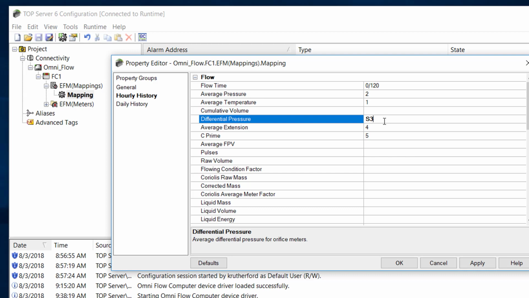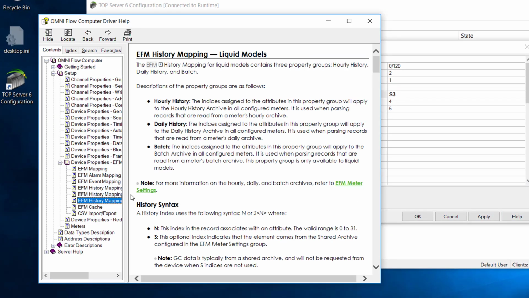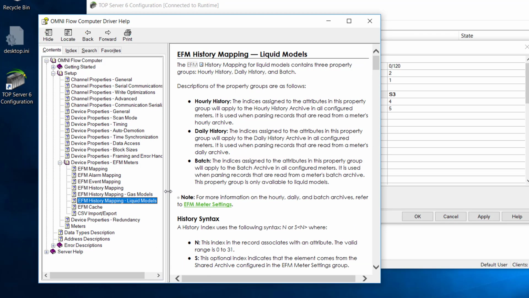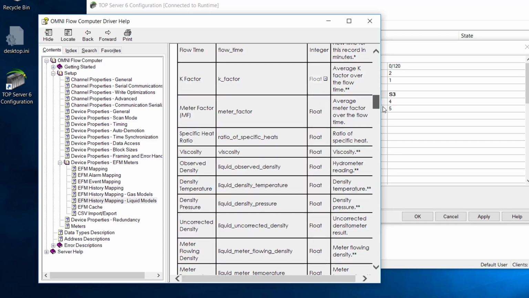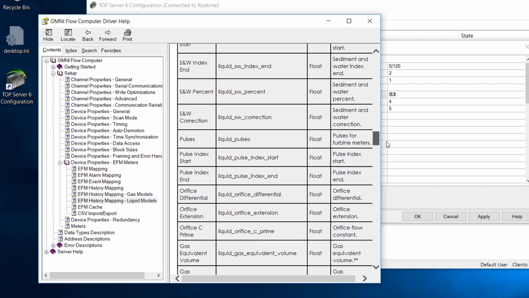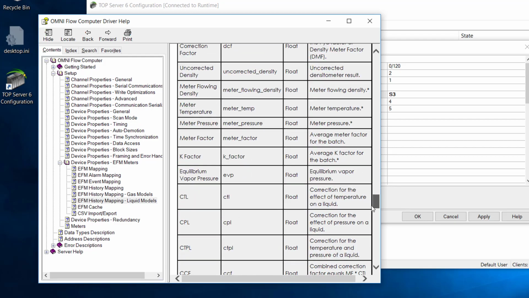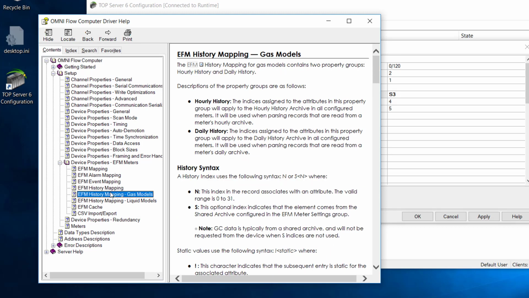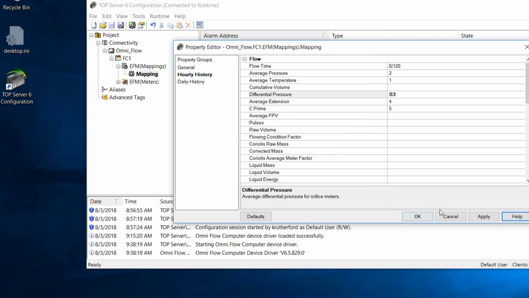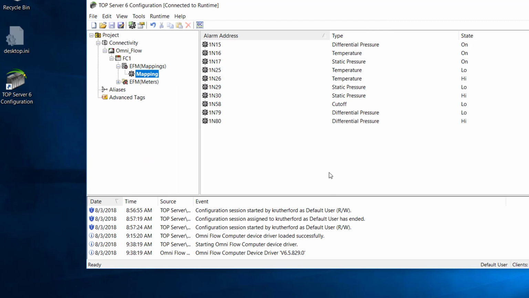Specific details on acceptable syntax for these indexes are available in the Omni Flow Computer driver help file. I can actually launch that directly from here, and it takes me directly to that setting. There's EFM mapping for the liquid model. It's going to show you all the proper syntax, all of the attributes that are available, and the syntax that you can use for these. There's also a section for the gas model, which is what we're doing. But we're going to go ahead and close that. I'm going to maintain the defaults on all these, so I'm going to click cancel.